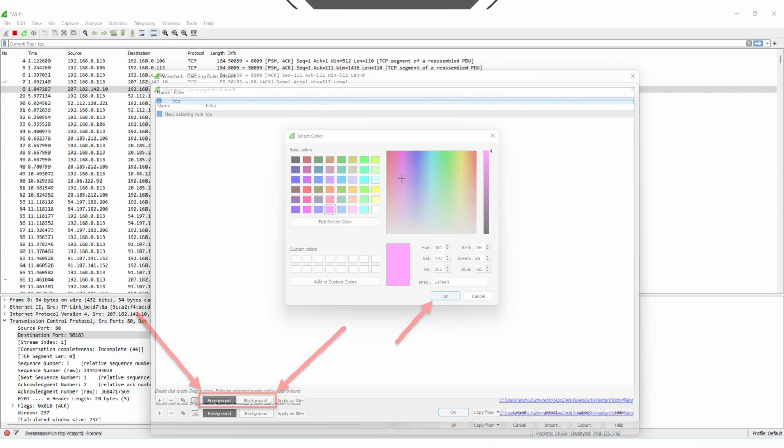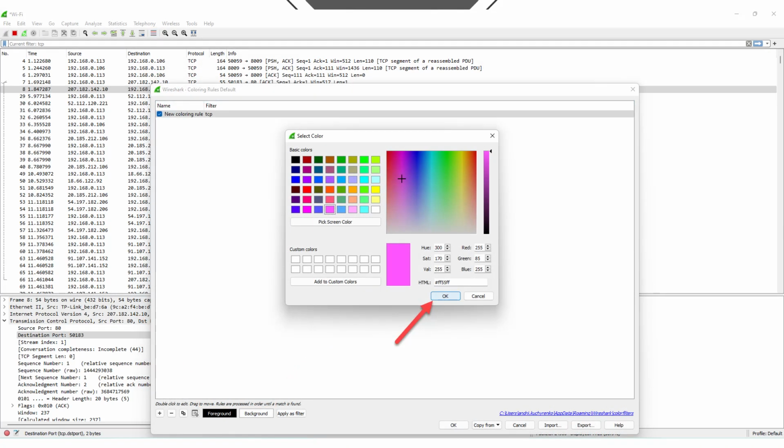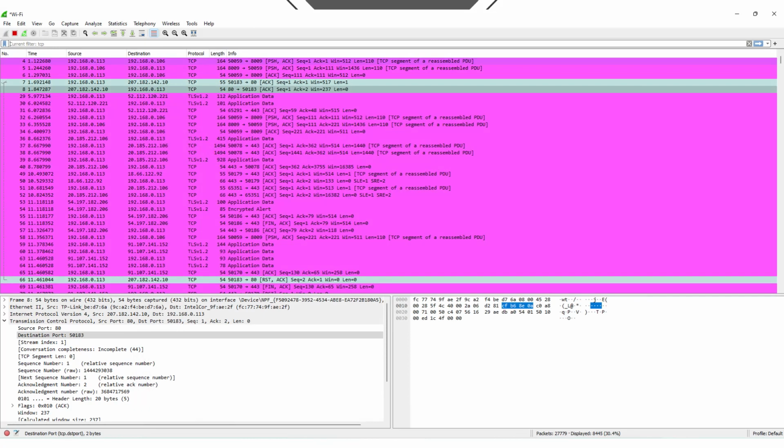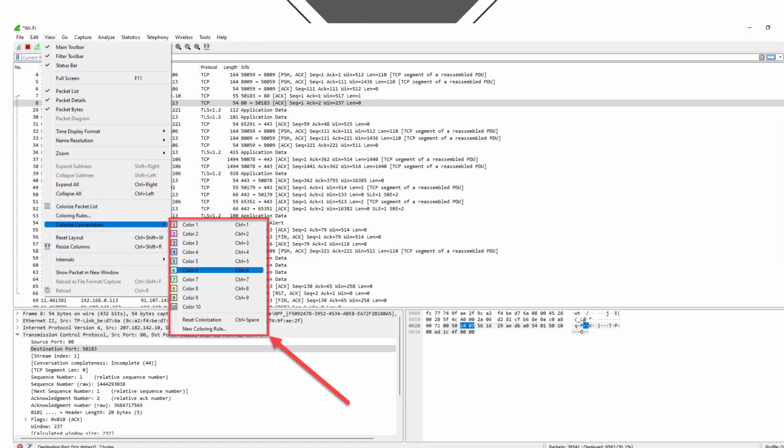Click on the foreground and background color icons below the Coloring Rule window. Select the desired color and click on the OK button. The rule will be highlighted with the desired color in the Coloring Rules window. Go back to the Packet List panel and you will see that the packet list highlights with the applied color rule. If the rule does not apply, go to the View tab of the main navigation bar. Choose the Colorize Conversation option and then choose any color on the list.